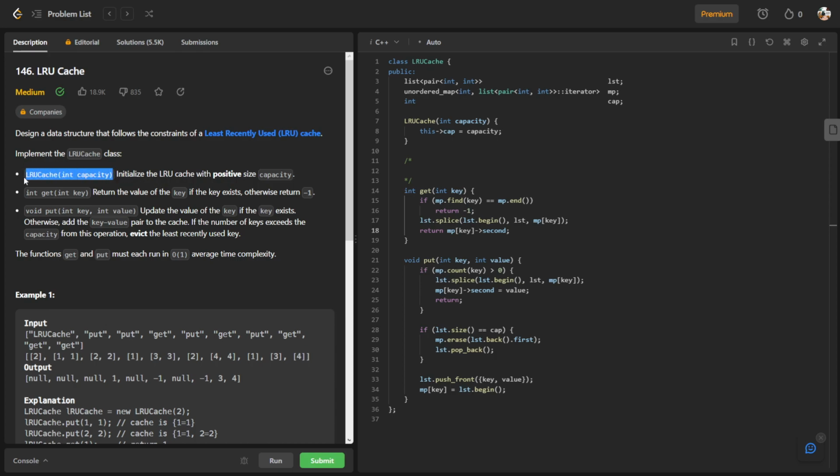you will call the constructor like this, where you will use the capacity, which in this case will be the total size, the capacity of the cache, and then they want us to implement the get method as well to return the value of the key if the key exists, otherwise we return -1. And they also want a put method where they will put the key and value.